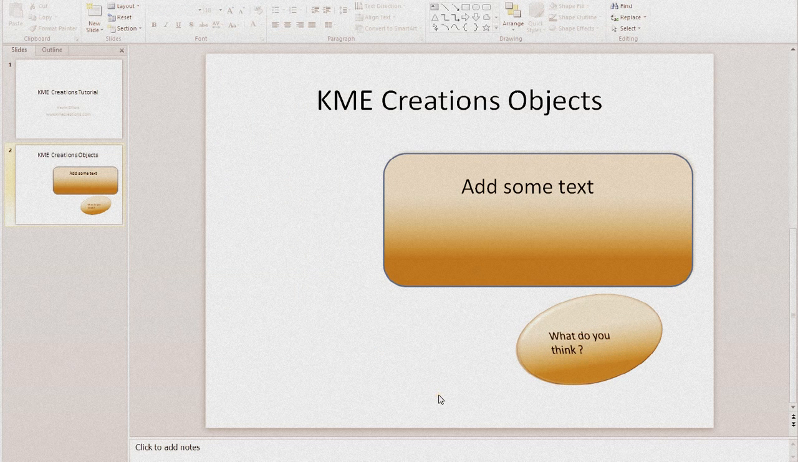So there you have it. That's how you can add some objects. You can do some gradient. You can add some text to those objects and bring your text to the front, and hopefully that'll help you out a little bit.